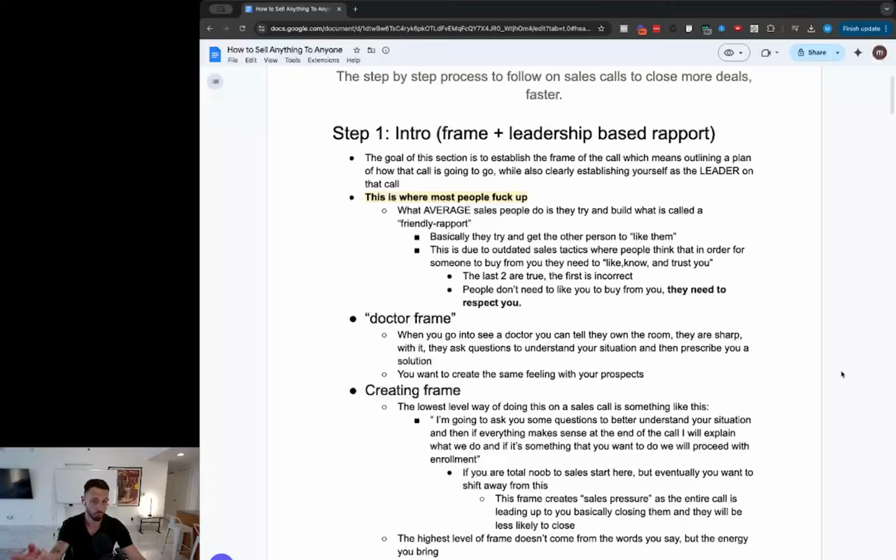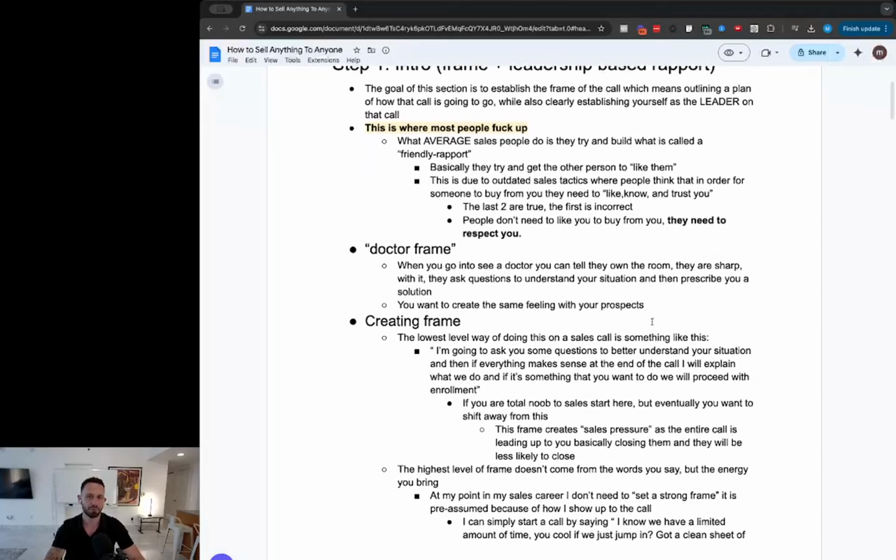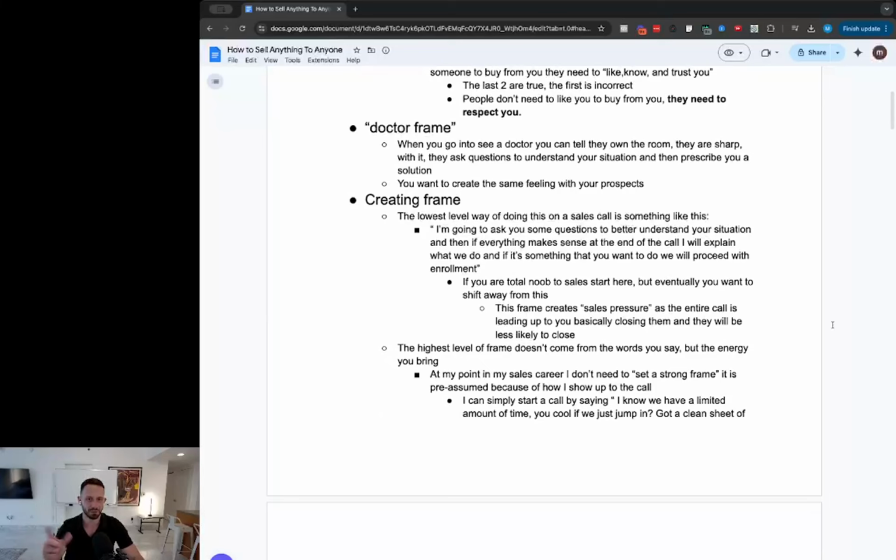Now, the last two are true, right? The first is incorrect. People don't need to like you to buy from you. They need to respect you. And there's a big difference. Okay. This is the type of frame that you want to set. It's called the doctor frame, right?